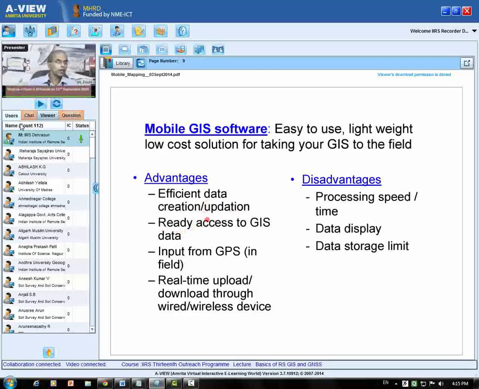It's not advisable to create all the GIS data in the field. The best way is to use your satellite data and create most of the data in the lab, office or college itself, copy the vector data which you have created, go to the field and do the updation, and any new changes which have come, you can update. That should be the basic objective, but not the whole mapping in the field.